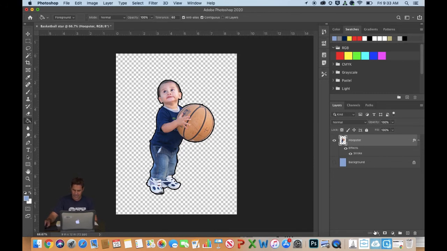Notice, anytime you use the FX at the bottom of the layer panel, it puts the effect on that layer. So that gives you the ability to show and hide a stroke around your object. Now let me go back a couple steps. So I hit Command and Z.